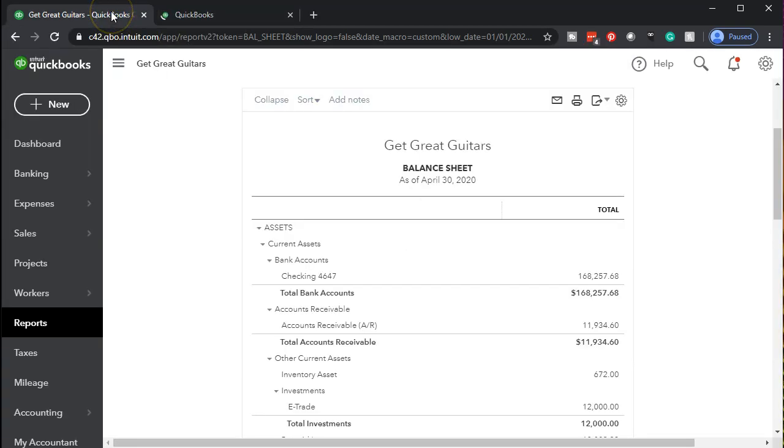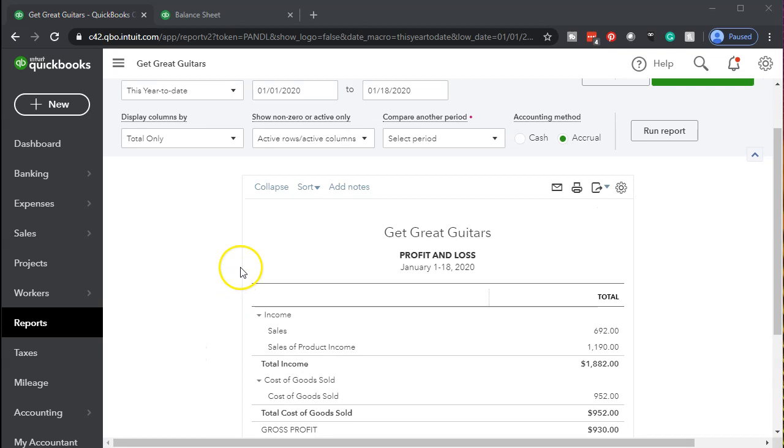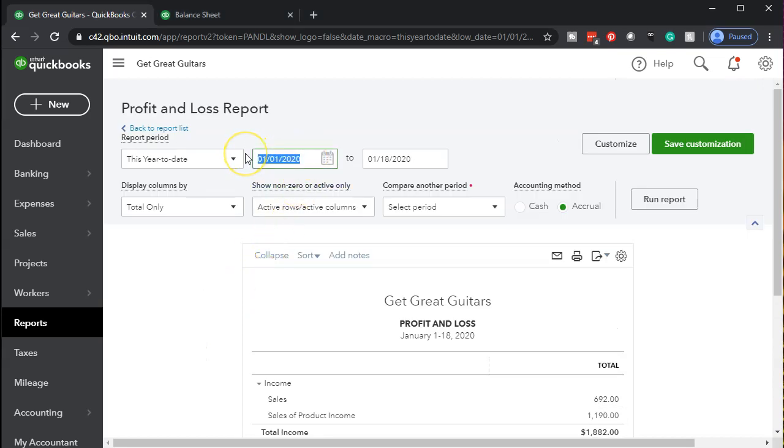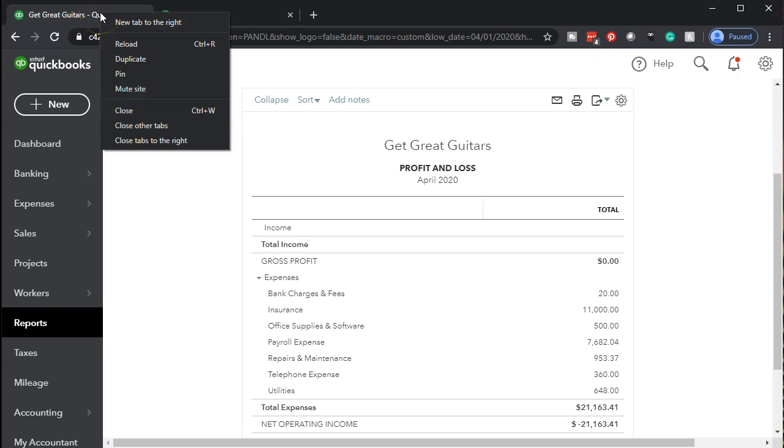Back to the tab to the left, we're then going to go down to the reporting and open up the P&L, the profit and loss, or the income statement. We'll enter the dates on this one just for the month we're on, which is going to be 04/01/20 to 04/30/20, and then we'll go ahead and run that report. Then I'll go back up top to the tab and duplicate that tab as well.